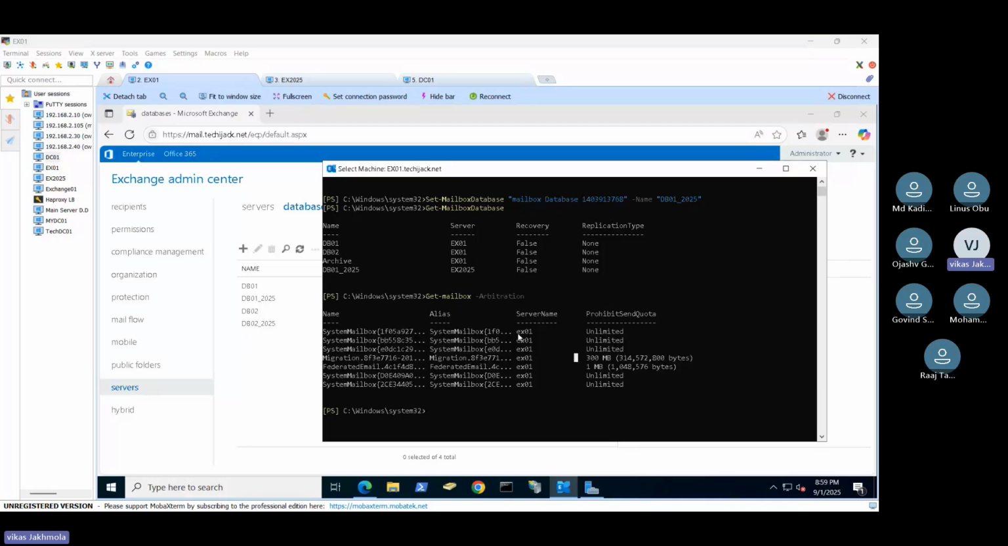So these are the system mailboxes, they are lying inside EX01. So what we have to do is move them into the new server, and we have to define the database as well for that. So let's try to move them first. Our database is db01_2025. Let's see if this command goes through or not.